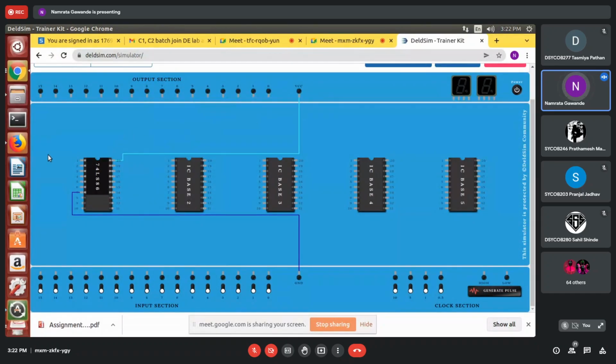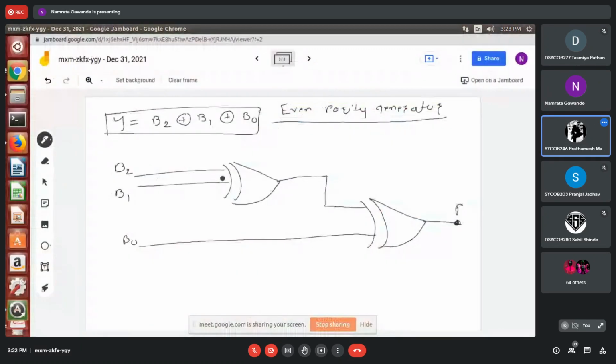Then after that, I'll take pin number 1, 2 as input, 3 as output. This pin 3 output goes to 4 input, 5 input and 6 output. XOR gate 7486 IC.